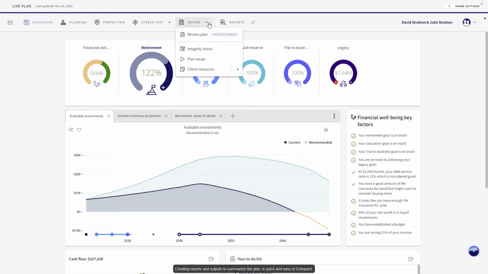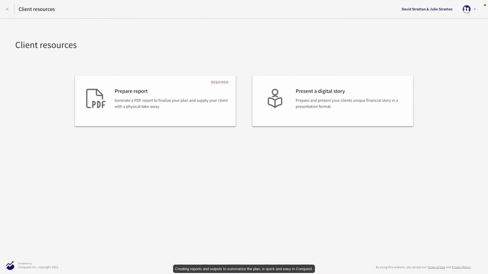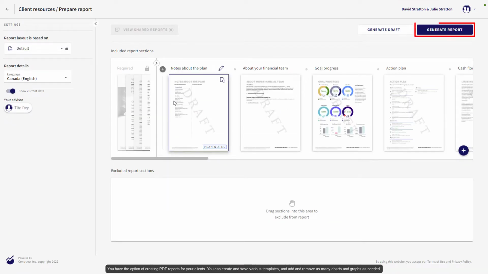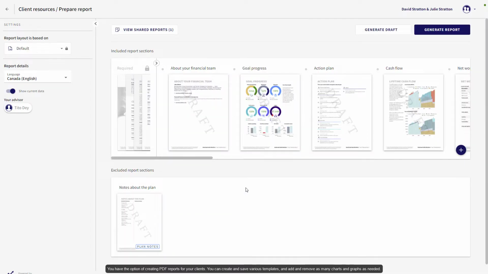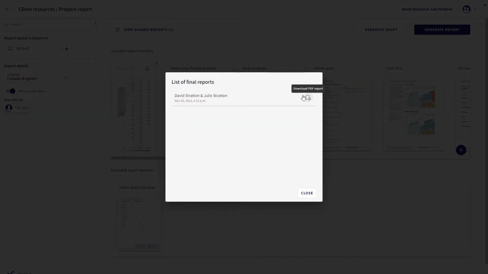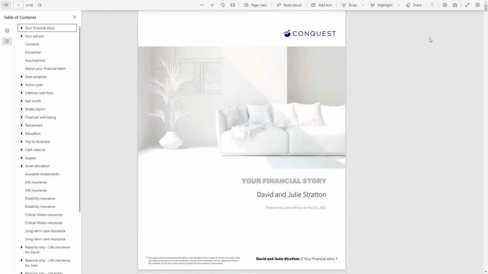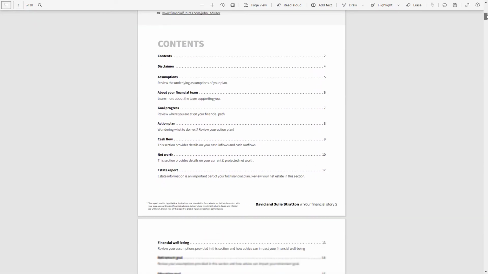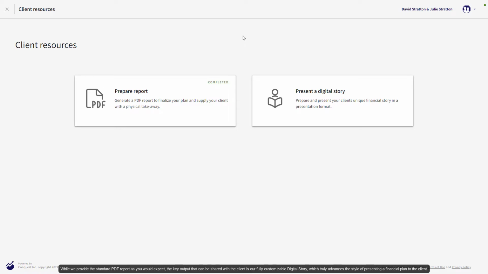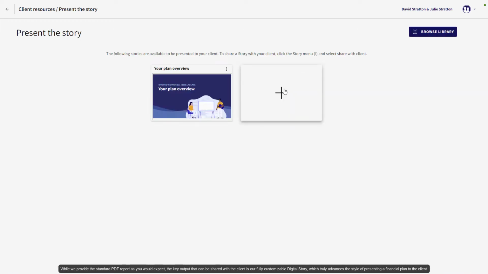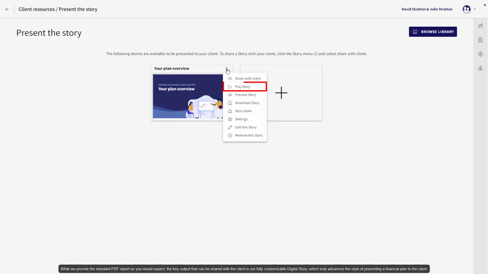Creating reports and outputs to summarize the plan is quick and easy in Conquest. You have the option of creating PDF reports for your clients. You can create and save various templates and add and remove as many charts and graphs as needed. While we provide the standard PDF report, as you would expect, the key output that can be shared with the client is our fully customizable digital story, which truly advances the style of presenting a financial plan to the client.